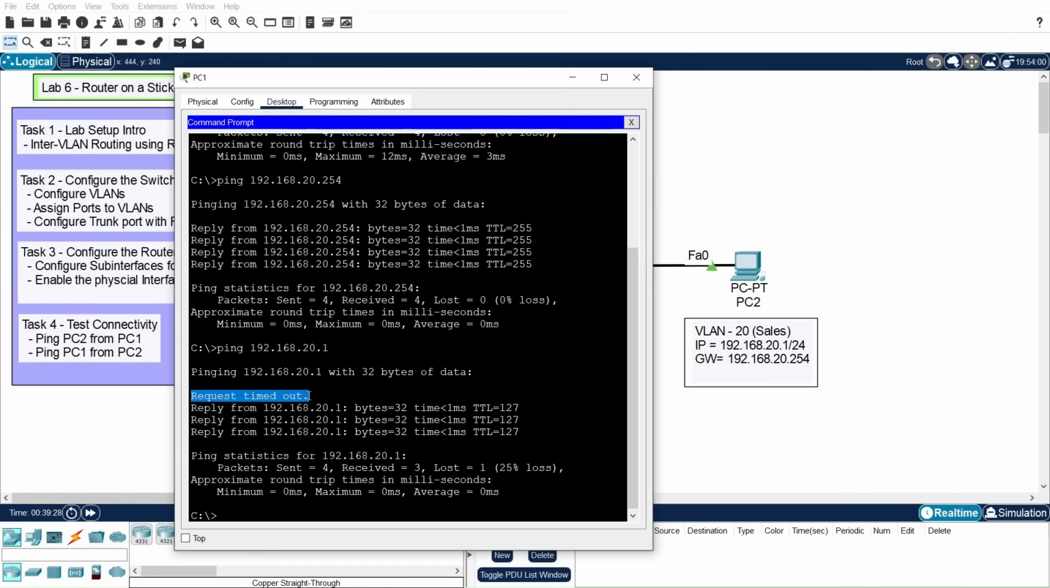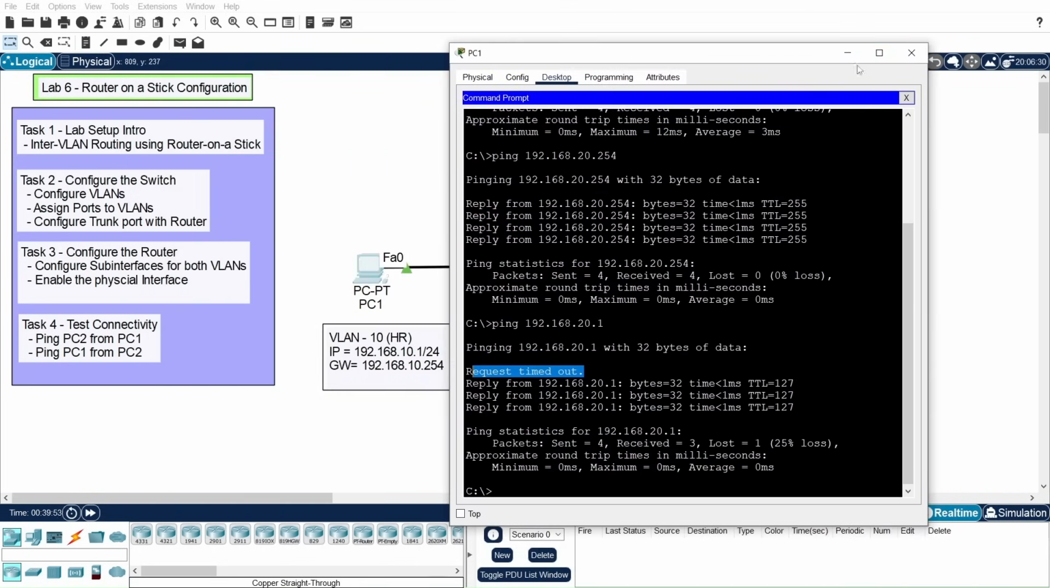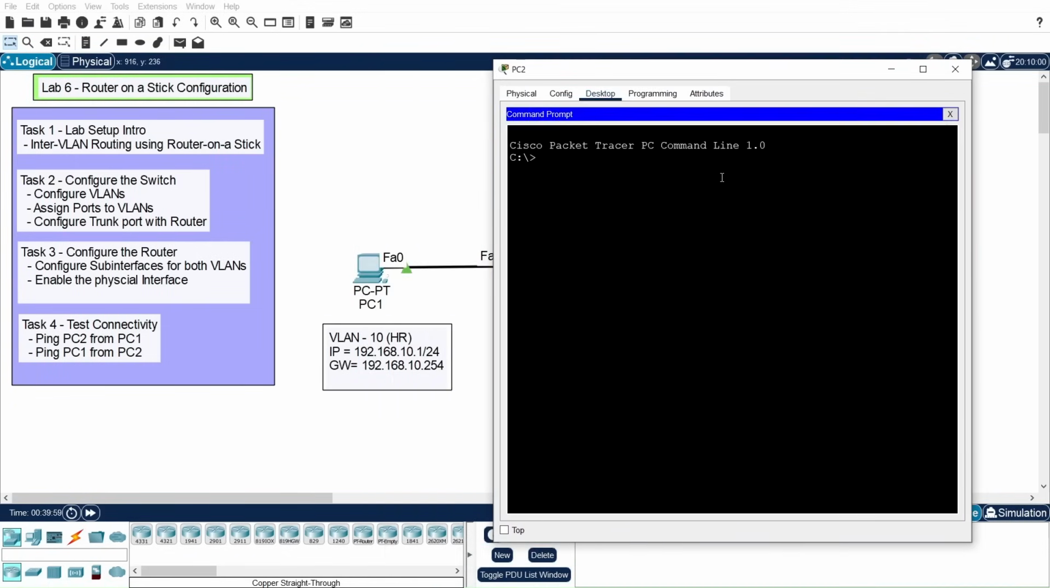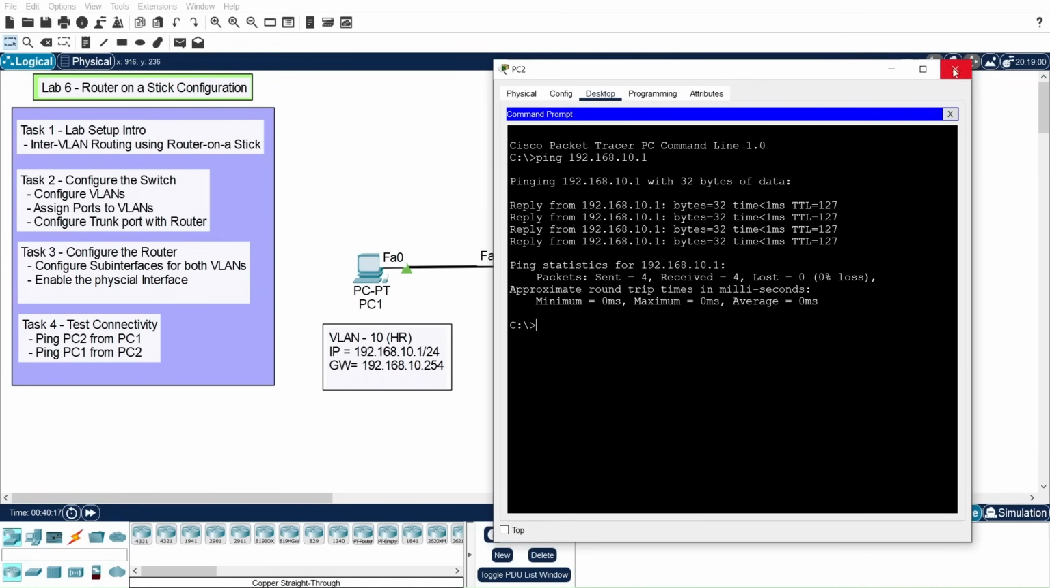The first packet is timed out because it takes time to do the ARP request, and when the reply comes from the PC and the MAC address is learned, then we receive replies as such. So the first timeout is because it is learning the MAC address of PC2 for the first time. So now I will ping PC1 from PC2, and PC1's IP address is 192.168.10.1, and sure enough it is also pinging.